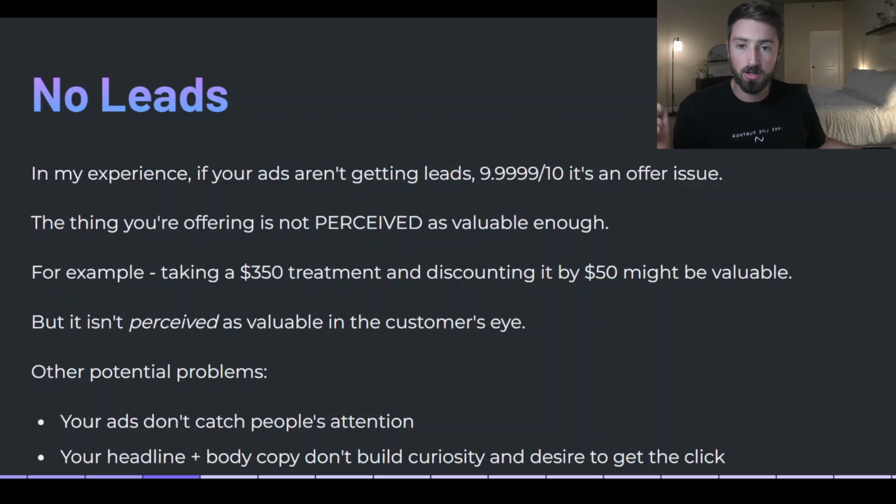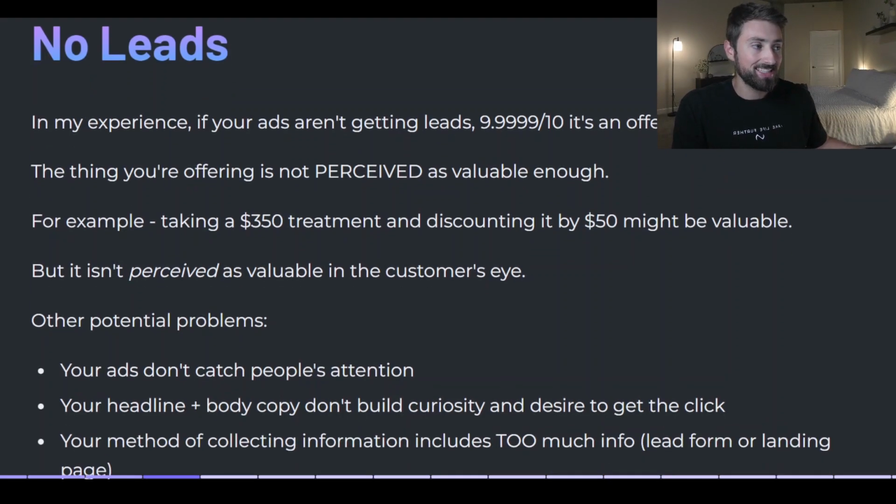So number 1 here, no leads. If you're not getting any leads from your ads, in my experience, 9.999 times out of 10, it's an offer issue. The offer is the thing that you are advertising on the front end. It's the thing that you're giving away, the special discount, the promotion, the package, that type of thing. The thing you're offering is not perceived as valuable enough. For example, if you have a treatment where one single session is $350 and you discount it by $50 and run it for $299, that is valuable, right?